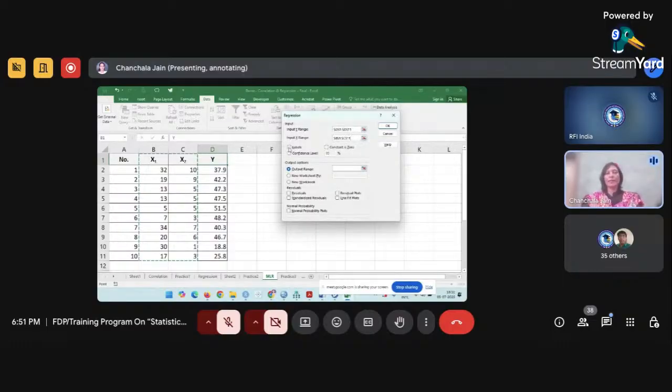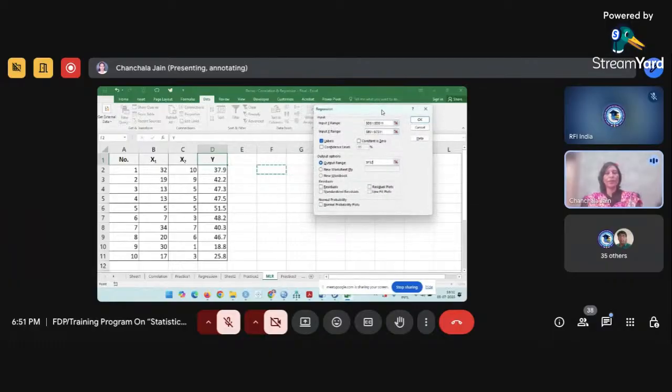Then I'm selecting the labels, because I selected the label. Output I'm generating in the same sheet. Residual outputs, this time I'm not generating, to make it simple. And clicking on OK. Everyone, it is fine.